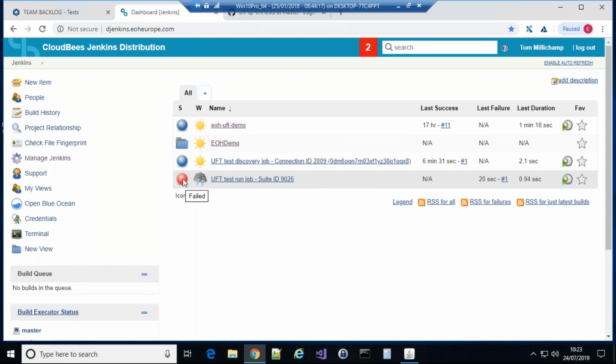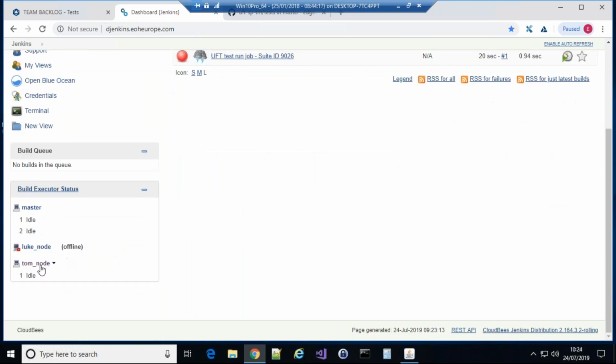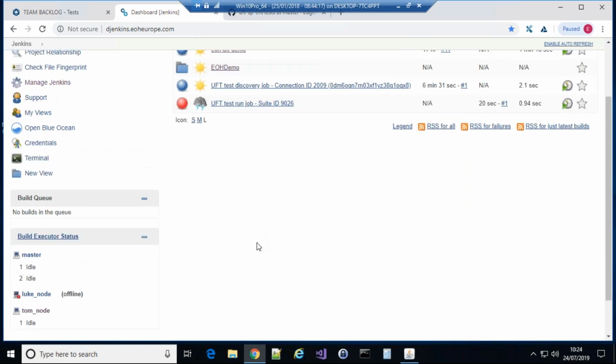Now you can see that this has failed, and the reason for that is this job has been created on the Jenkins server and is running on the Jenkins server. Now UFT is not installed on this Jenkins server, it's installed on my local laptop. So remember at the beginning I was talking about how we set up a connection from my laptop. I've got a node called Tom node, which is a connection between my laptop and Jenkins.